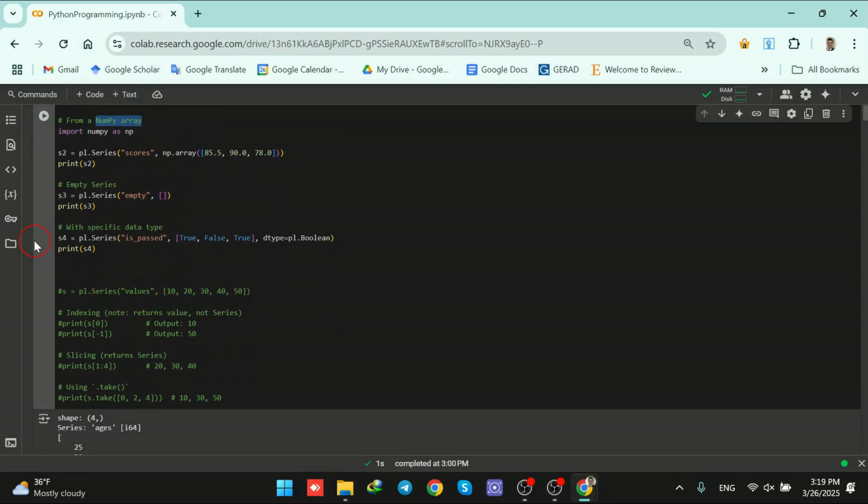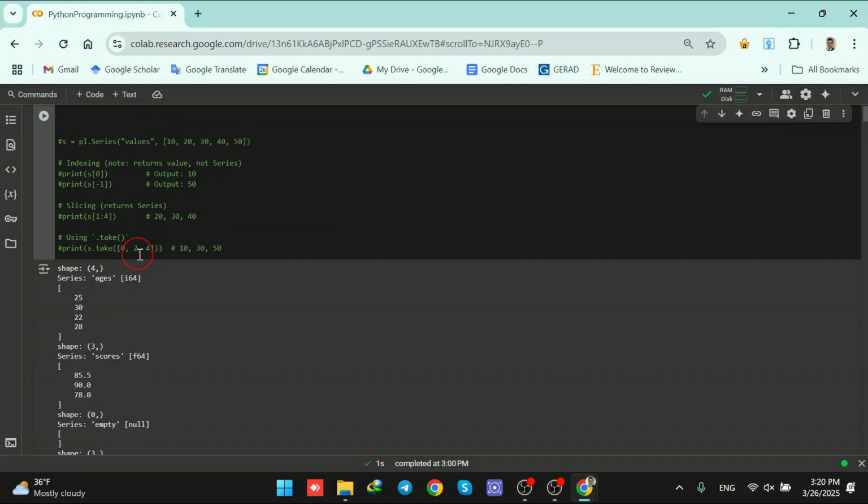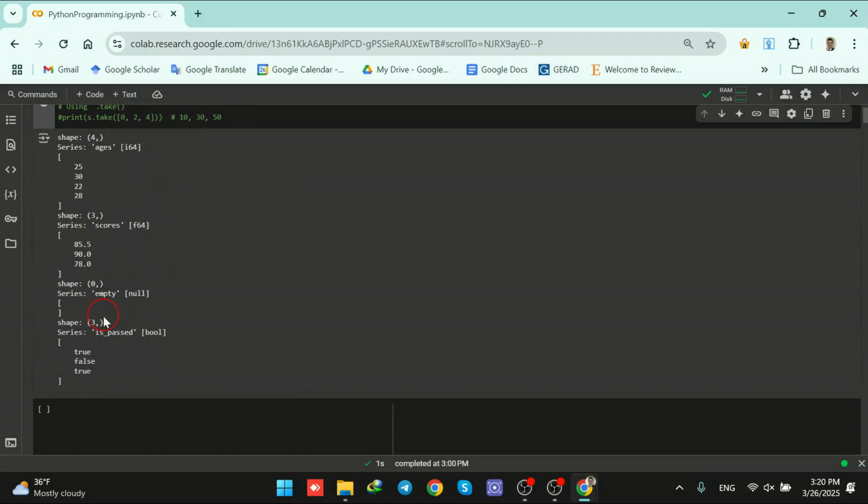Now let us learn how to create an empty series. In order to create an empty series, we simply have the Series function from the polars library, and we have its name to be empty, and there is nothing in the square brackets, so it's an empty series. We call it s3, and we print s3. So when we print s3, we see that the title is empty, the data type is null, then there are 0 elements in this series, so we see no element here in the output.